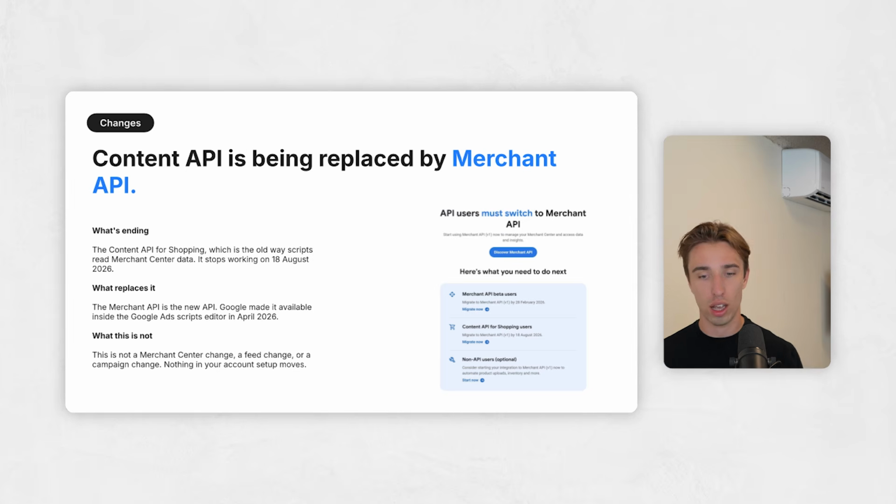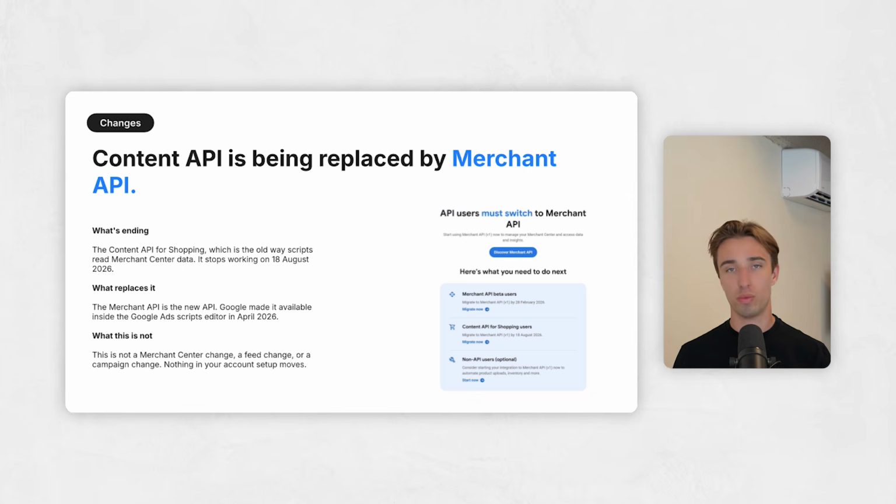You can ask for a postponement period, but we made our scripts available so that you can update them. We have updated our scripts, and all you have to do is copy and paste the new script in. You don't need to change a Merchant Center setting. You don't need a feed change. You don't need a campaign change. Nothing in your account changes, only the script.